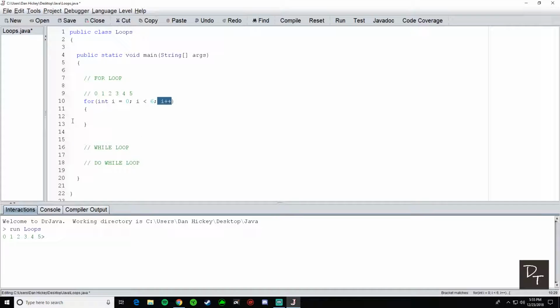Let's add 1. Let's do it again. All right, we declared it. Is it less than 6? It is. And then we're going to add 1. And then it's going to keep doing that. Okay, so that is what's going on here. So that's basically what is happening.